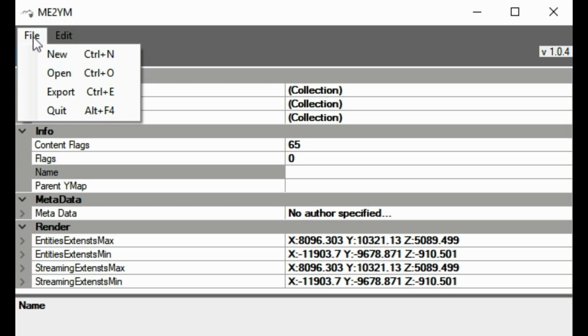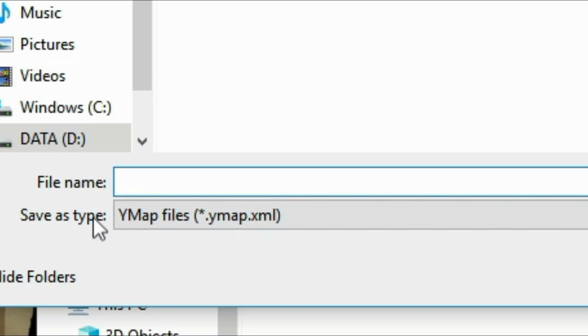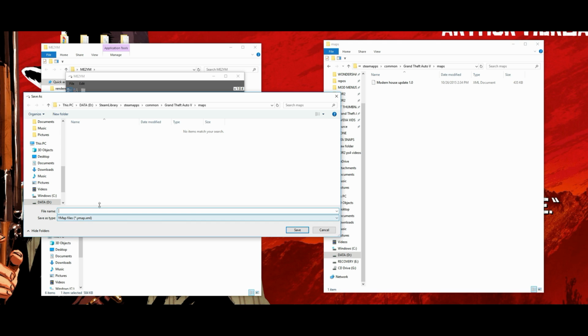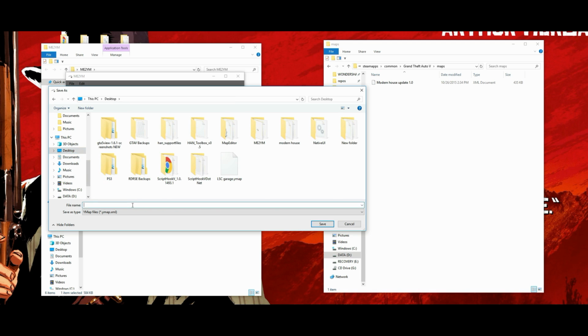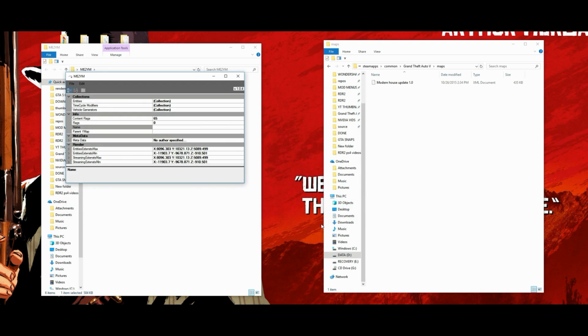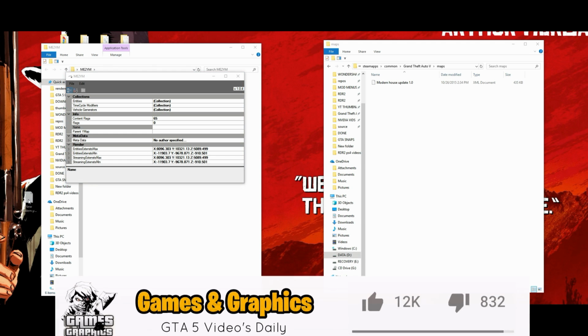Let's go ahead and click Export. Once we click Export, it's going to export the file as a YMAP file. Now we want to pick the destination that we want this exported to. I'm going to pick desktop for right now. And you also have to name your file. Let's name it New Modern, and I'll save that to my desktop. Click Save. And if you look on my desktop right here, this is where it's at.